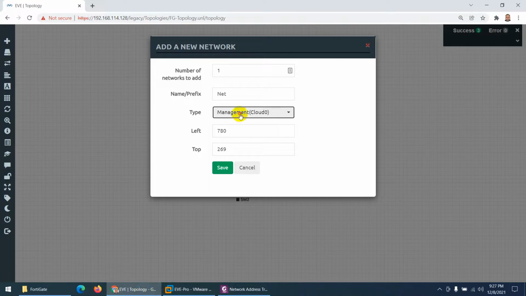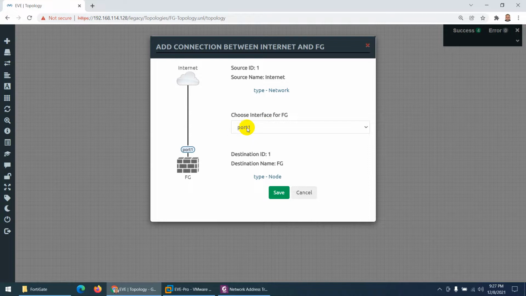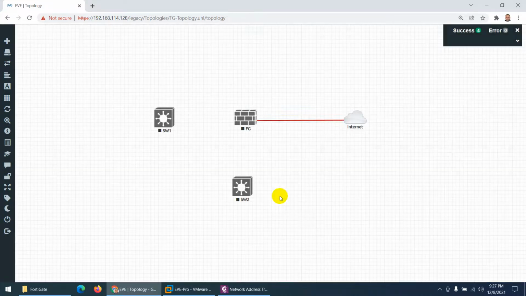So this is the best one. I say management cloud. I told you bridge is just a switch. So this is management, and you can type internet. It's okay, give it internet. So in your topology, it plays the role of internet and also provides management. Connect this to port number 1. Keep in mind, by default DHCP is enabled on port number 1. So this is my internet.